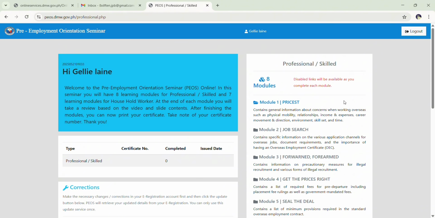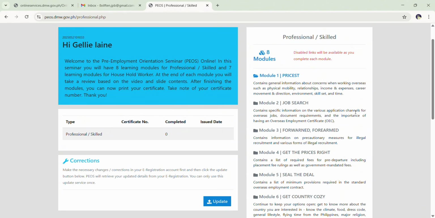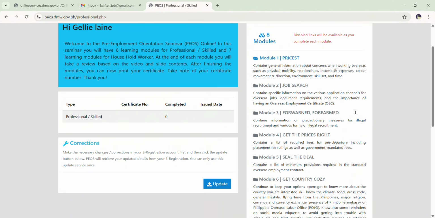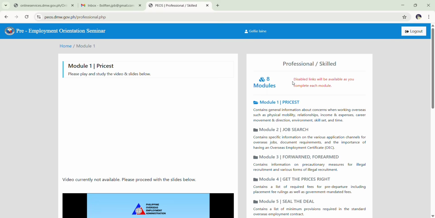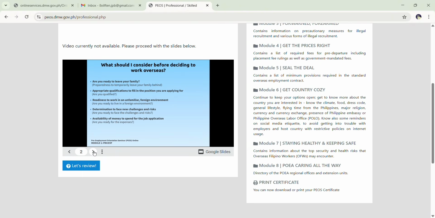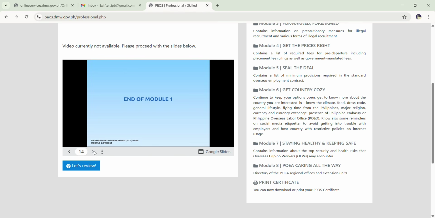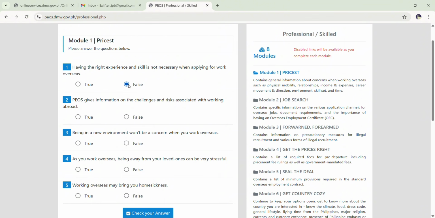Start the PEOS modules. There are 8 short modules. Each one discusses important topics like employment contracts, common scams, your rights as an OFW, and more. Take the short quizzes. After each module, there's a quick quiz. Don't worry, they're simple and you can reread the modules if you need to.